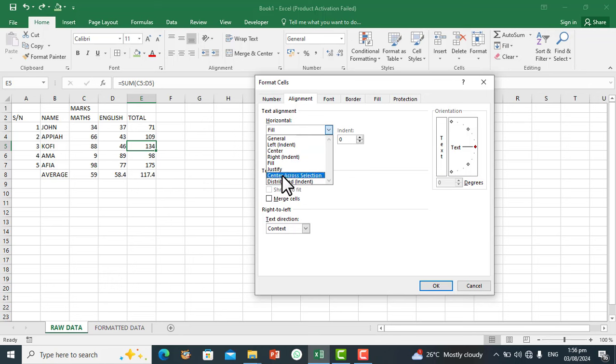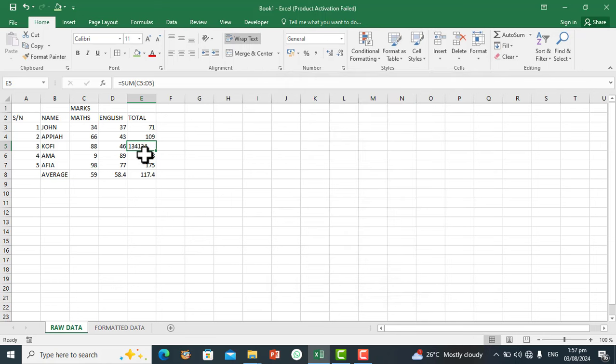So that is the horizontal alignment. Okay, then you also have the vertical alignment, that is from top to bottom. So that is what I was doing previously. So top alignment, center, bottom, justify, and then distributed. So you can just click on your data, select distributed, click on OK and see how it is. This one, it is affected.